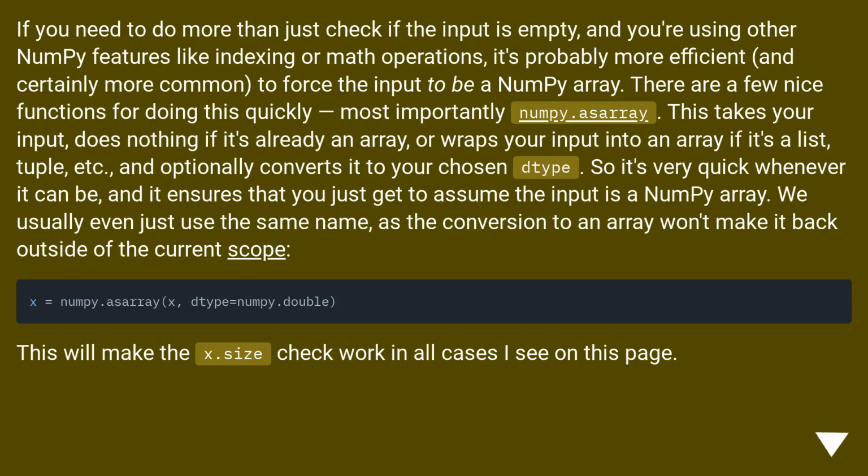If you need to do more than just check if the input is empty, and you're using other NumPy features like indexing or math operations, it's probably more efficient, and certainly more common, to force the input to be a NumPy array. There are a few nice functions for doing this quickly, most importantly numpy.asarray. This takes your input, does nothing if it's already an array, or wraps your input into an array if it's a list, tuple, etc., and optionally converts it to your chosen dtype.